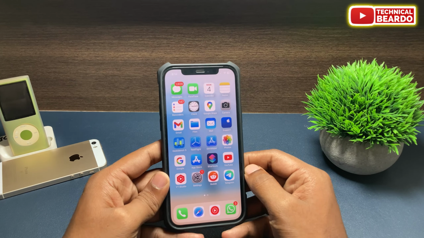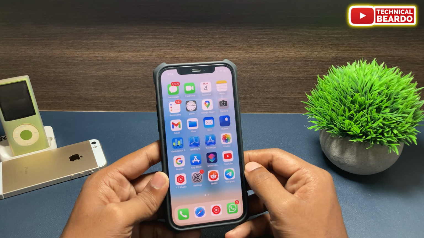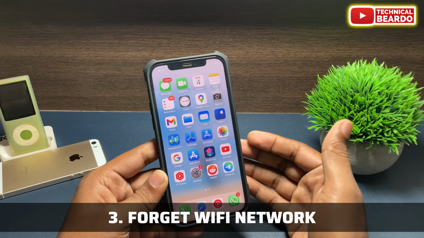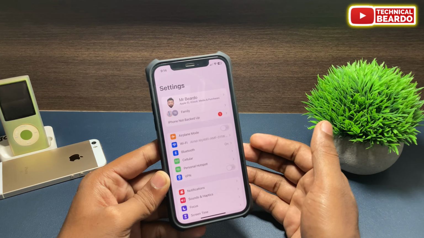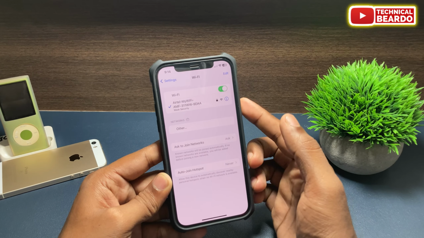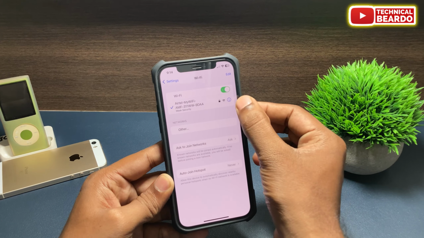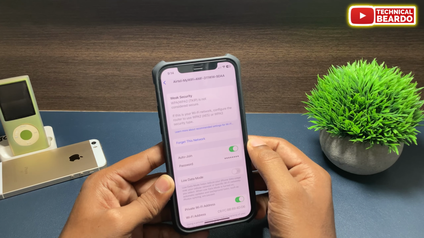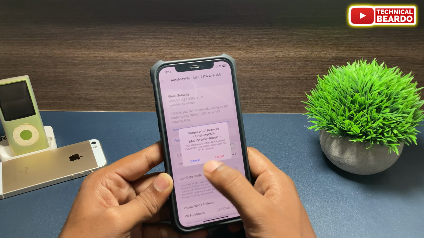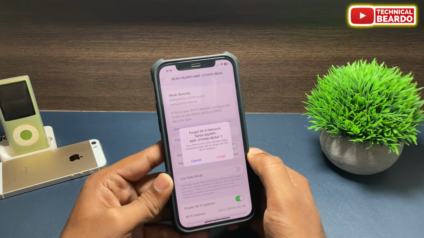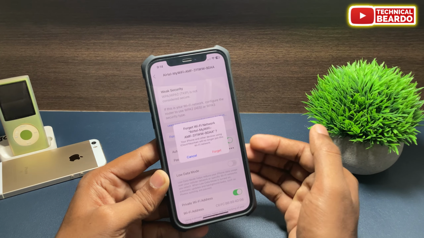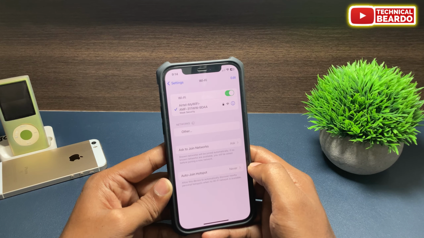Now the third thing you can do, whatever the network issue is, is forget the network and reconnect it. For that, go to settings. Open Wi-Fi, and here go to the network. At the side there is an eye icon. Just tap on the eye icon and here tap on forget network. Then reconnect to the network again by entering the password and try using it. So reconnecting might help and solve the issue as well.